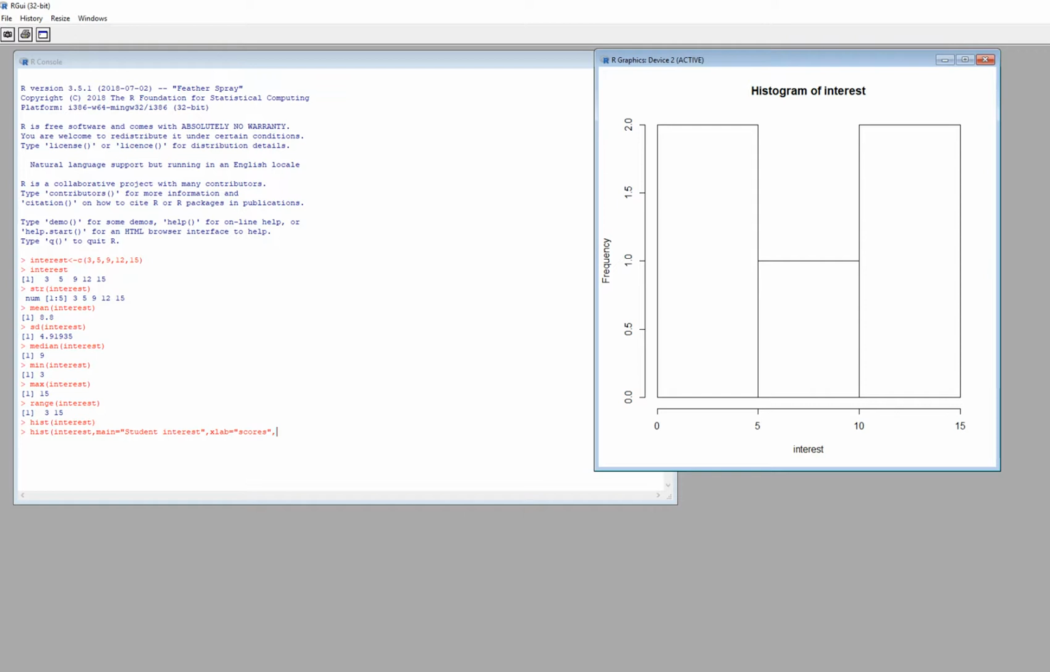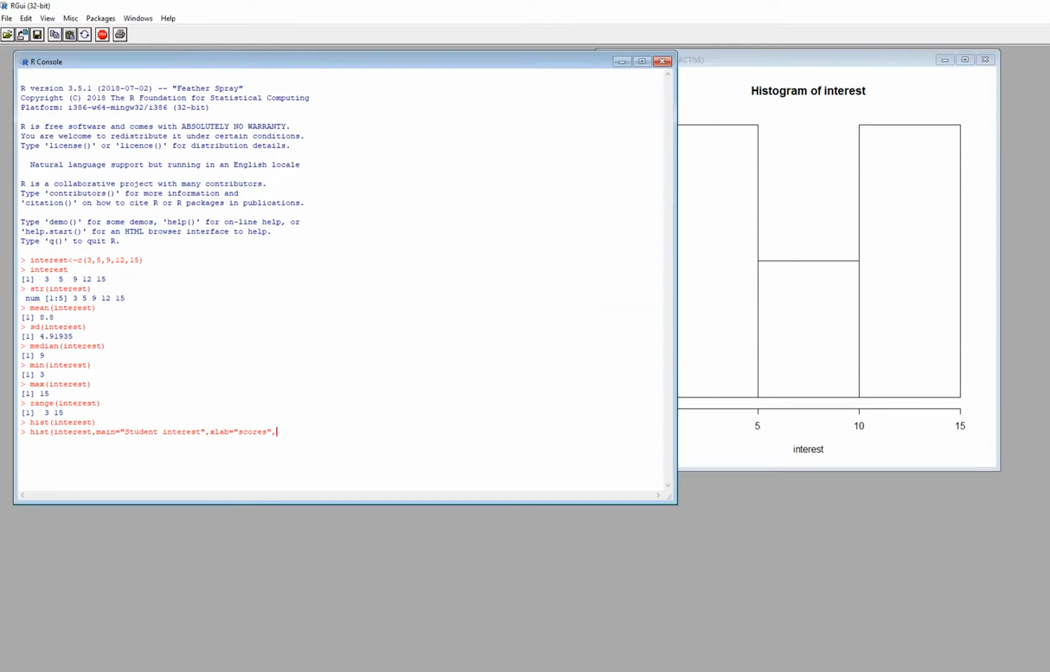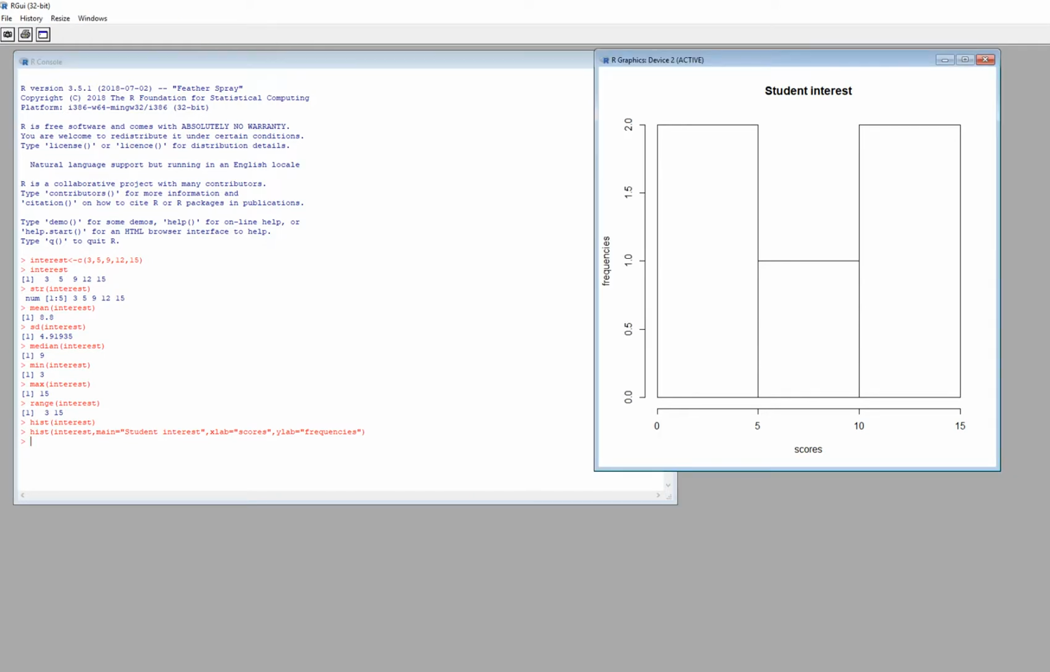I can type in down here ylab equals, and then inside the quotation marks what I want to change it to. So I'm going to change it to frequencies right here, and then close the parenthesis and hit enter. And so now you can see our graph has a new title called student interest. The x label is called scores, and on the y-axis we see the label as being frequencies.